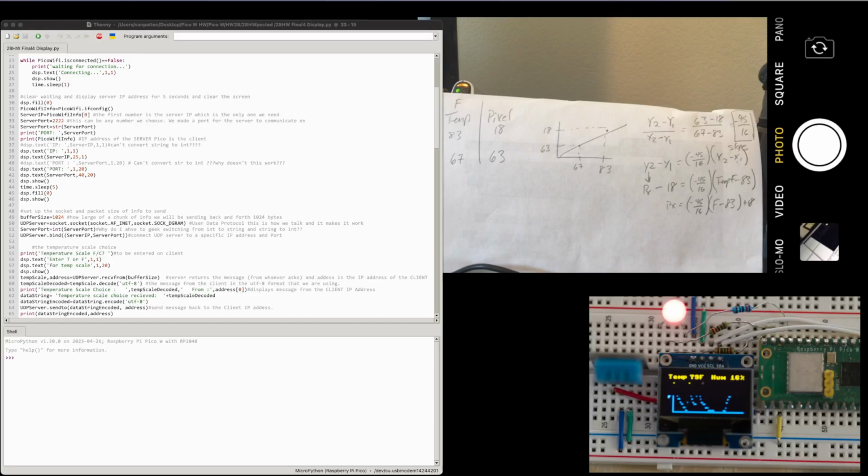You can see I've got a photo on the lower right, and that probably explains a little bit of what this is. I use the SSD 1306 display, the DHT11 temperature and humidity sensor, and I used an RGB LED.